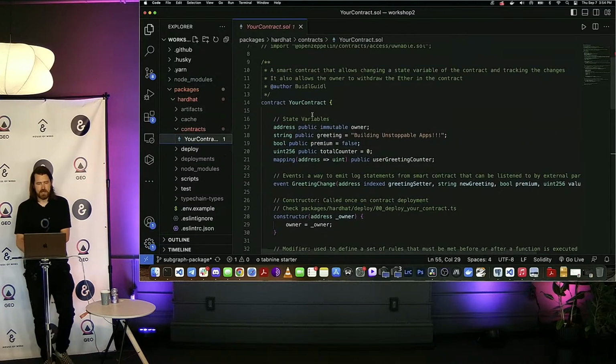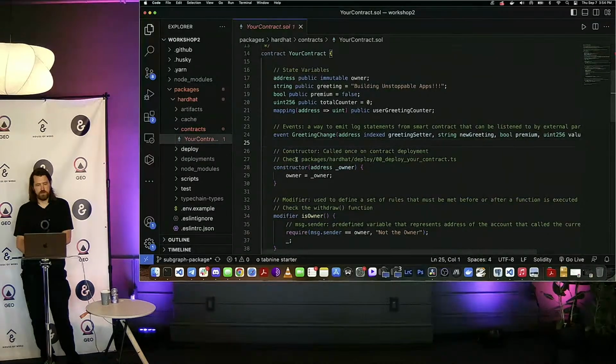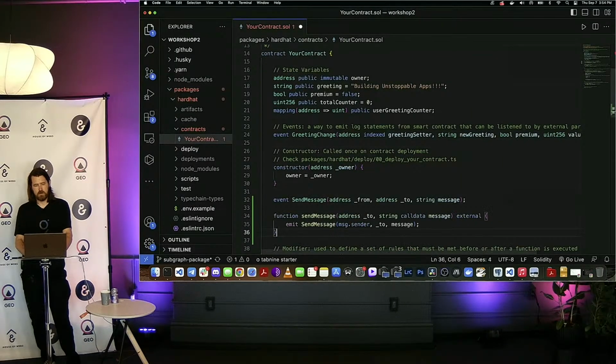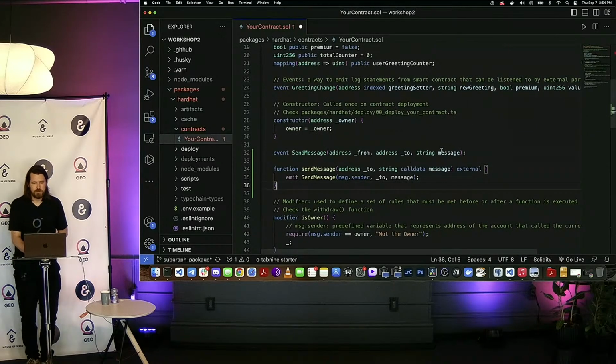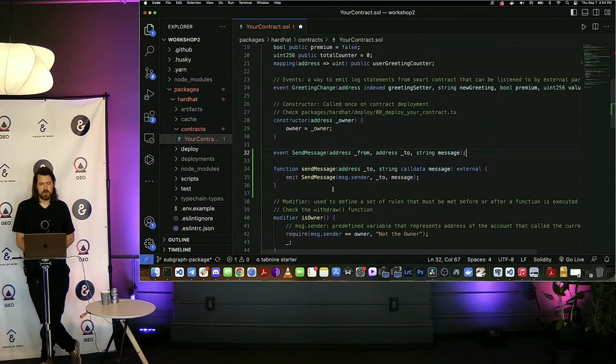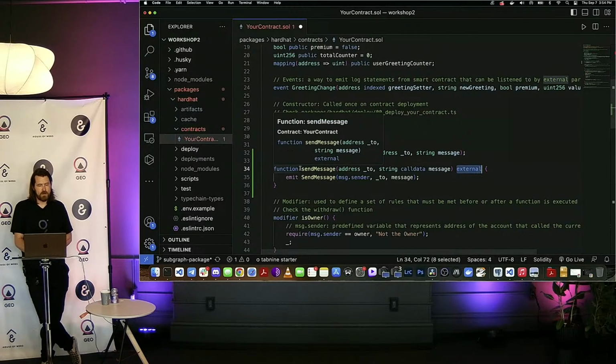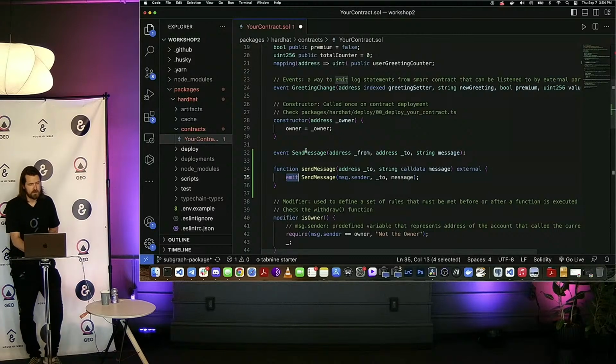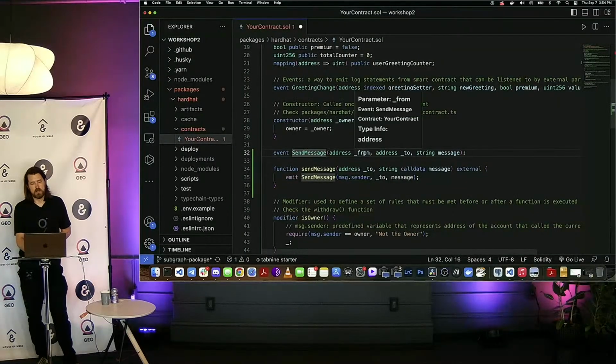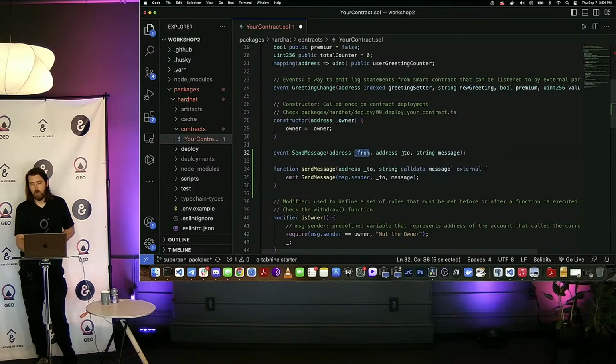Now what we want to do is just add a new event, okay? And a new function. So we can put it right here. This is a really basic example of a new event. We want a new function that allows us to send a message on the blockchain from one user to another, from one address to another address. It's going to be externally available, and when we call that function, we want to emit the event. So here we have the event called SendMessage, which keeps track of who the message was sent from, where it was sent to, and what the string was, what was passed in the message. And then we're just going to emit that event here.